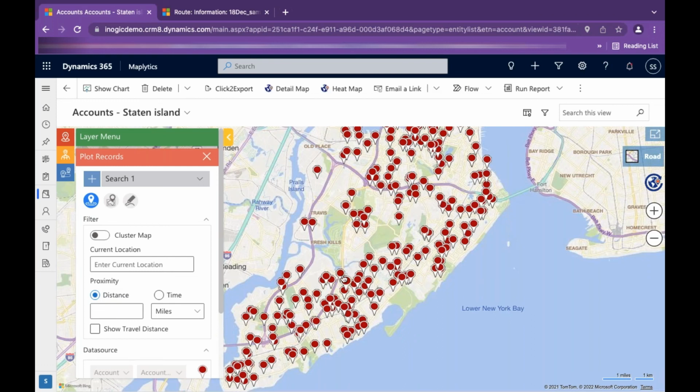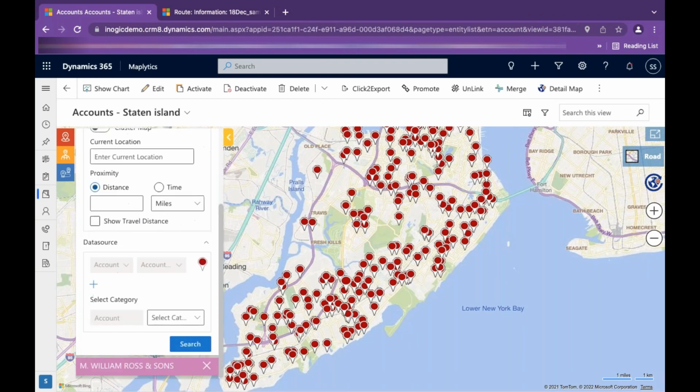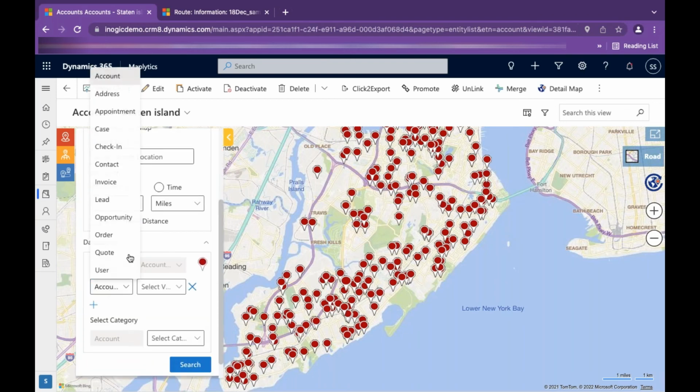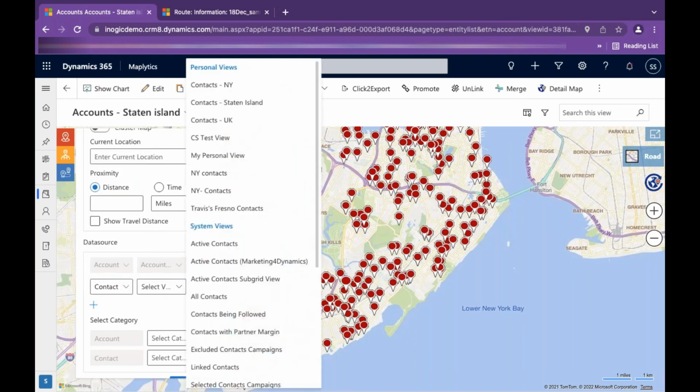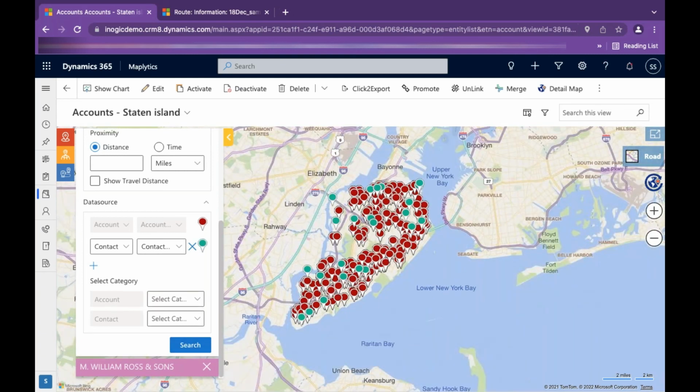And here you can further perform so many Maplytics actions right on this map without switching to any other map pages. So for example, if I want the contacts as well to be shown on the map, I can do that. So here, let's see, I'll just choose one of the views of the contacts and I'll click on search. So this will plot both accounts and the contacts together on the map over here. Right, so this is how I can choose both of the entities together.